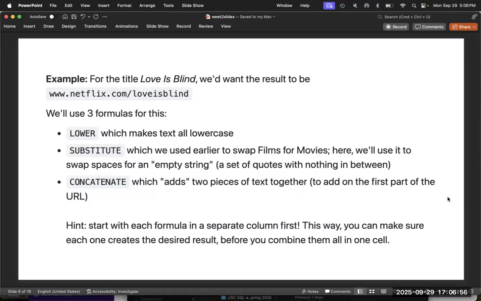So what we did last week is we used 3 different formulas to get from point A to point B. We used the formula lower, which takes any text and returns it all lowercase. We used the formula substitute, which we also used last week to swap the word films for movies in our data set. We're using it here to swap out the spaces between the words for no spaces, so that our URL can be a valid URL, which has no spaces. And then the third formula we used was concatenate, which adds two pieces of text together. It gives you one piece of text, then another piece of text, and just glues them together.